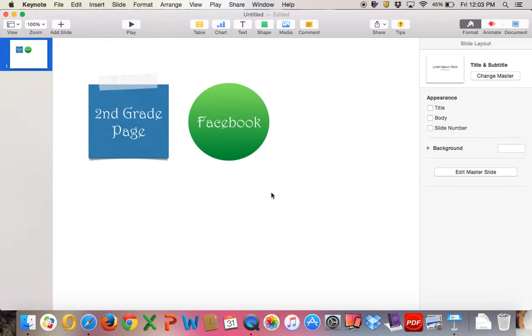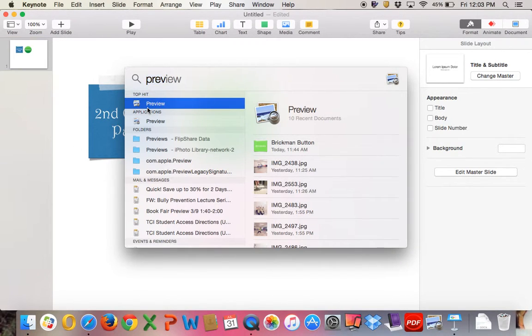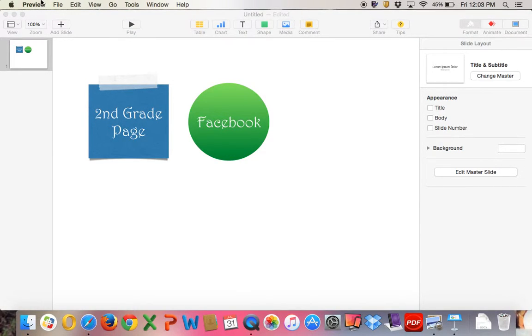The next step is to create an image of these buttons. So what you're going to want to do is make sure preview is open. I have preview down in my dock. It's saved there. What you can do is search for preview and open it. Now preview is open up here.